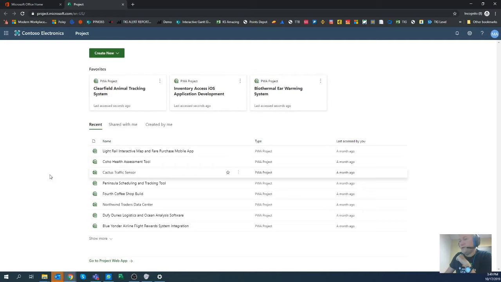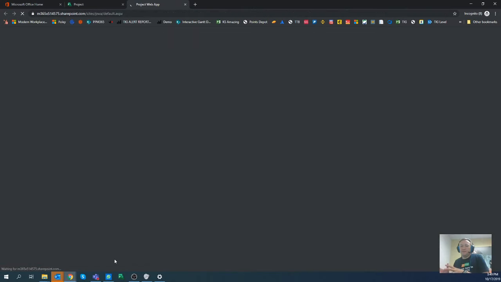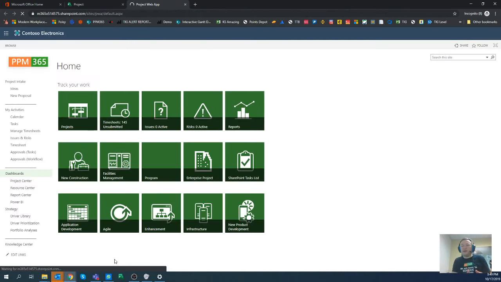But what I do want to do is scroll all the way down this page to where it says go to Project Web App. This is the real Project Web App, the core application, and this is where I really want to go. From the Power BI perspective, this is the business application from which we're going to pull all the information, and we're going to pull this data into Power BI.